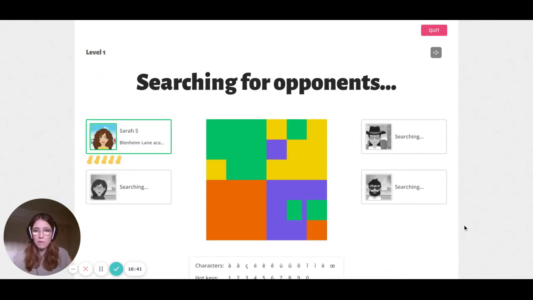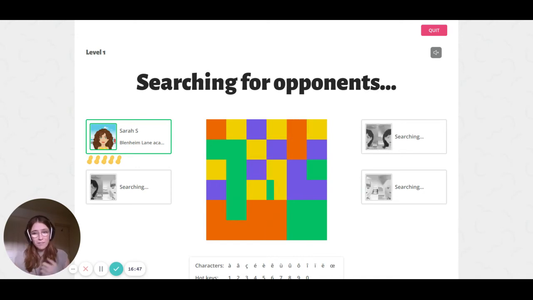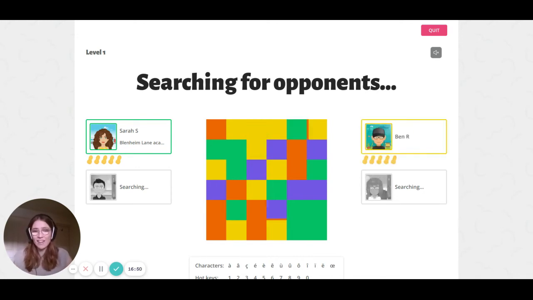Opponents are other students from around the world playing Nutty Tiles at the same time as you, so it's a live multiplayer game that our students really do love. I'd recommend just letting them loose on it and seeing how they get on.